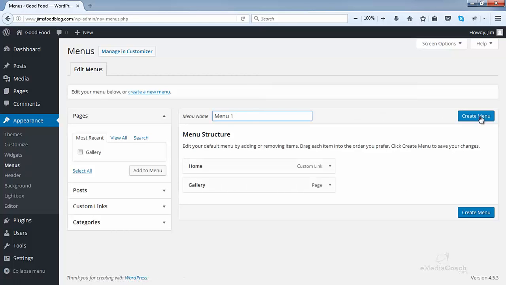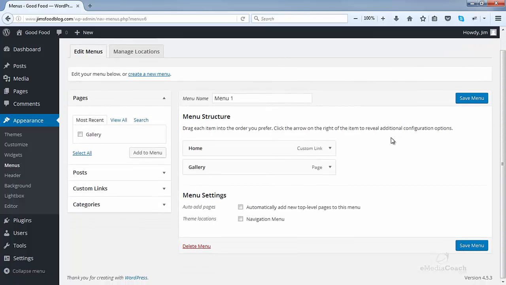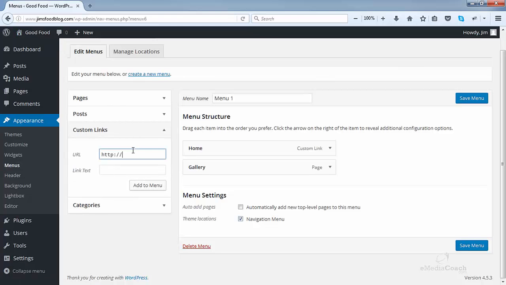Let's just click on Create Menu. And this will be your main navigation menu. So click the checkbox down here. Now you can actually add any URL you want to your menu over here. So you can go to custom links. You can add any link you want and any text tag that you want, and click Add to Menu.